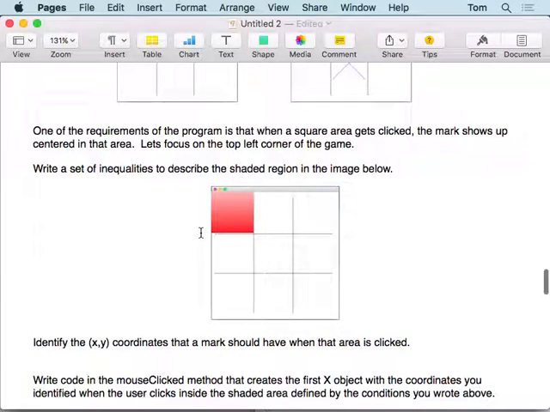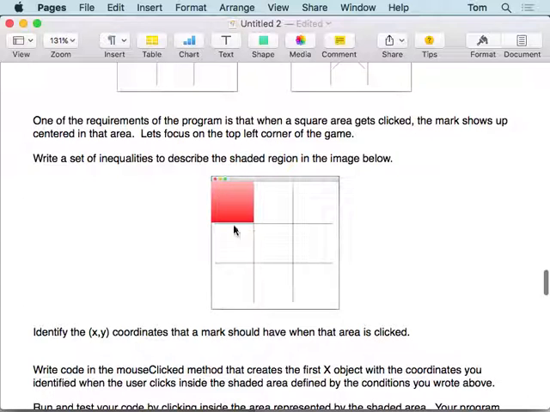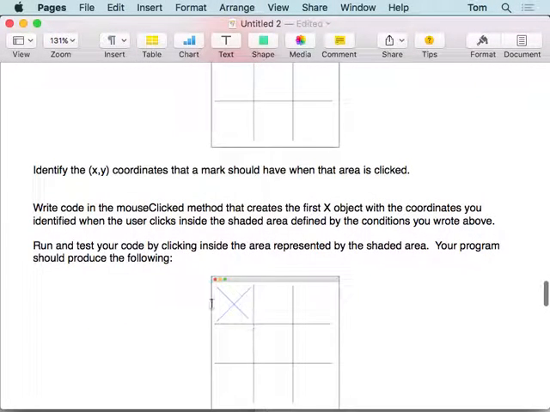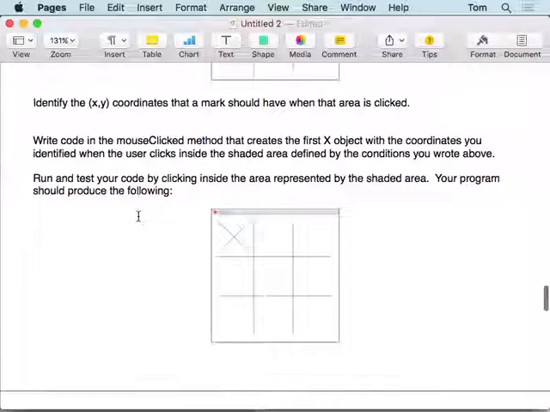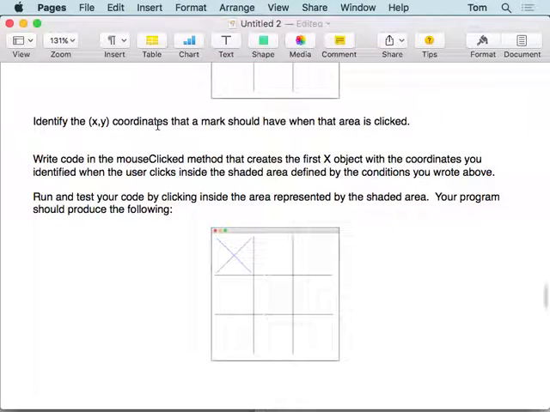The next thing that you want to do is make it so that when you click in this box, the X gets centered inside of that box. Okay, so wherever I click in here, the X shows up in the middle of that box. And this kind of talks about how that should work. And I'm going to leave you guys to do that on your own for today.